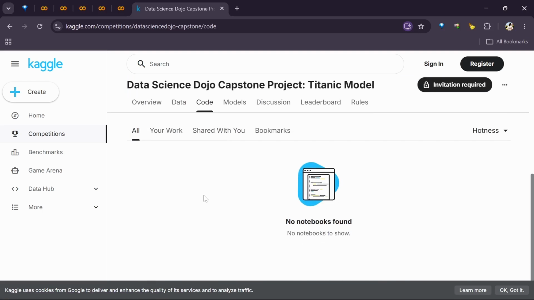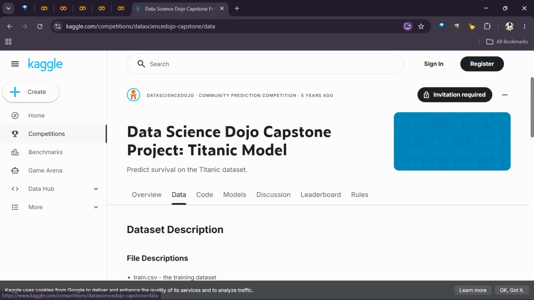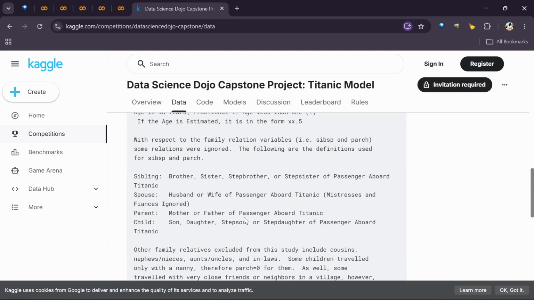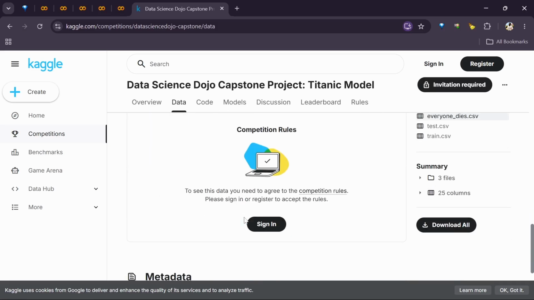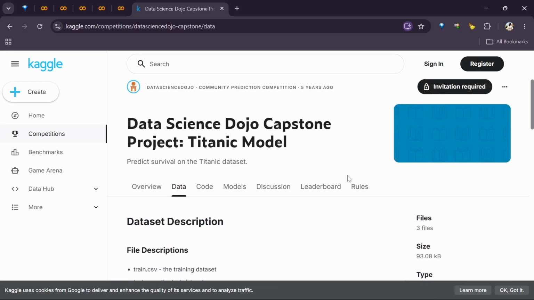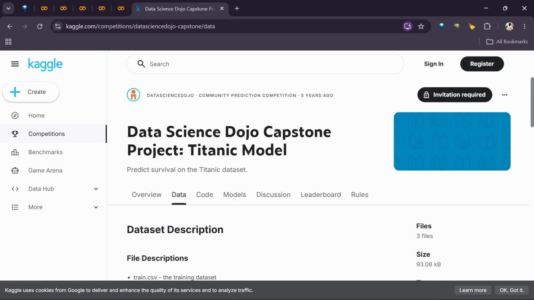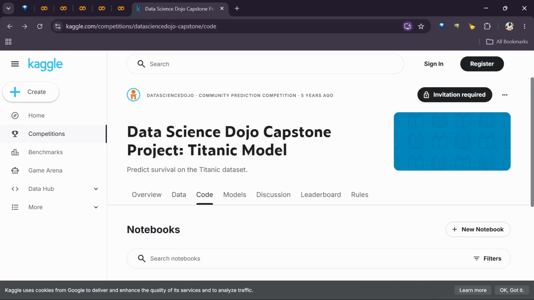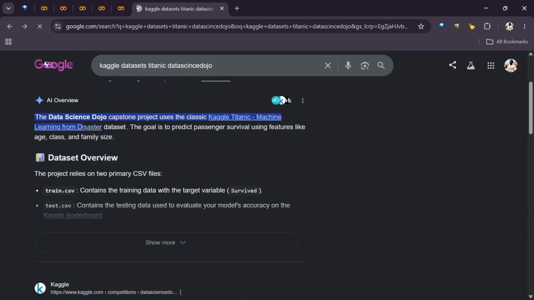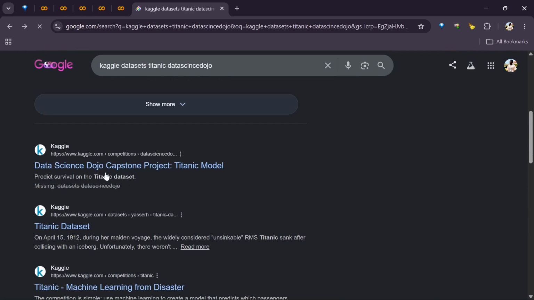Code, notebooks found, data. Okay, all right. This has been split already. Or is it from the GitHub? And there's the Titanic datasets.